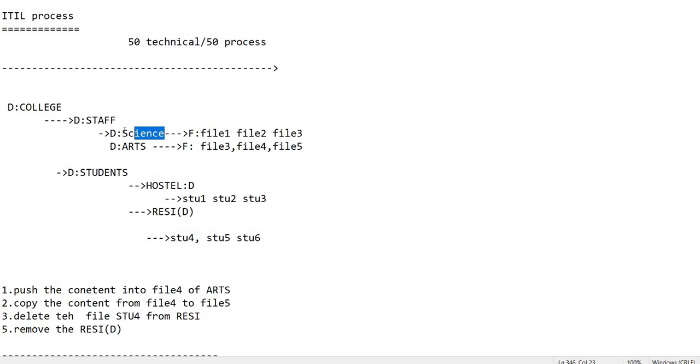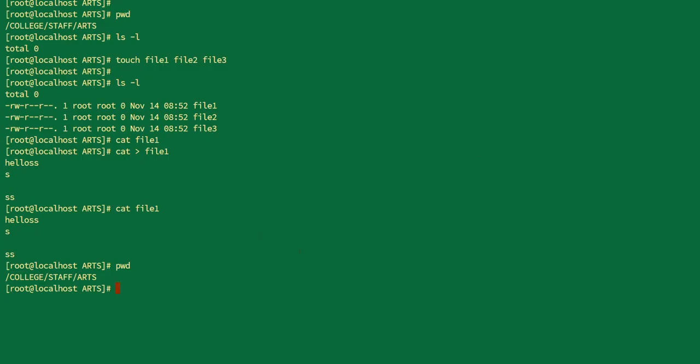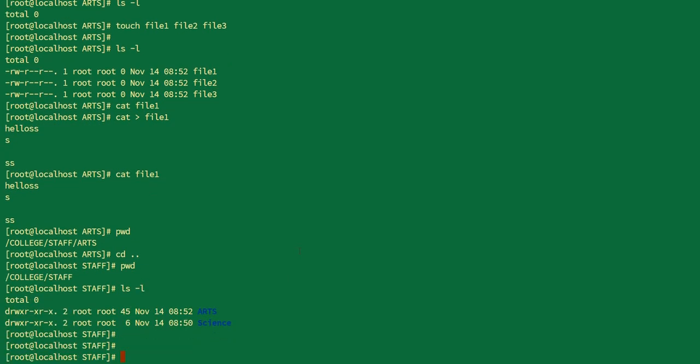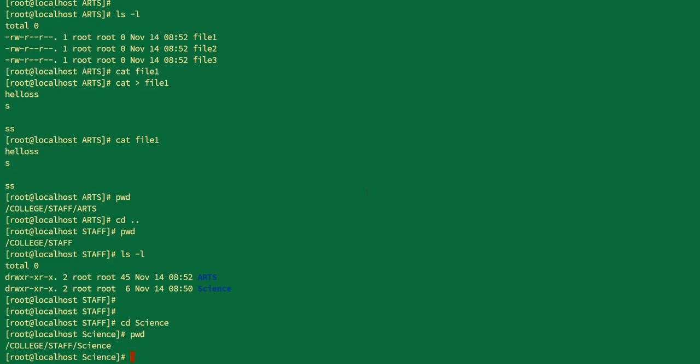We need to push the content into the science directory also, but I need to come back one step. Present working directory, again ls -l, it will list out science. cd space science, present working directory, ls -l.